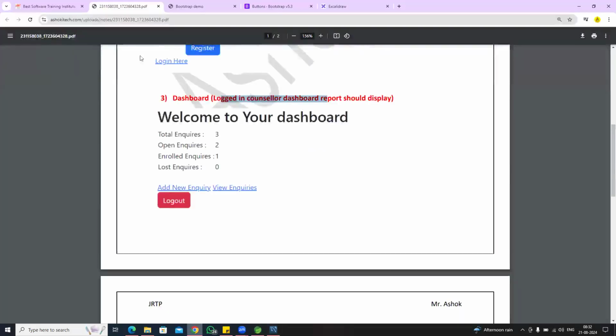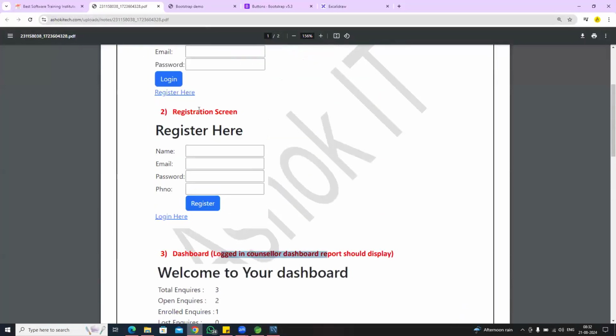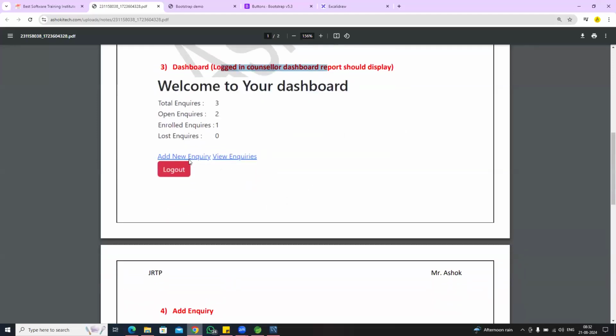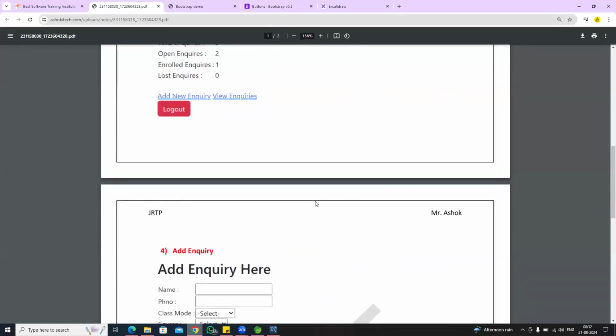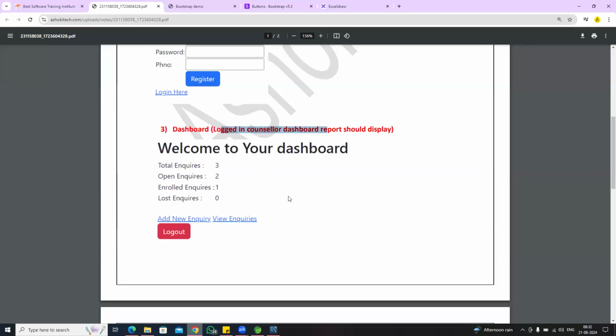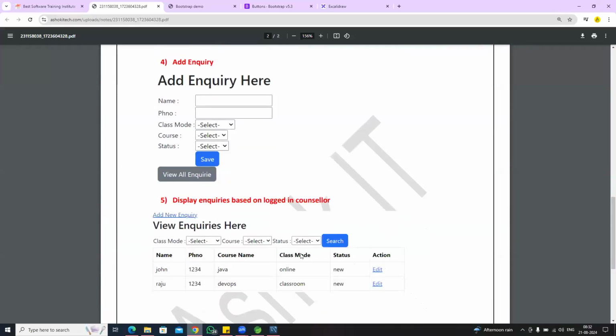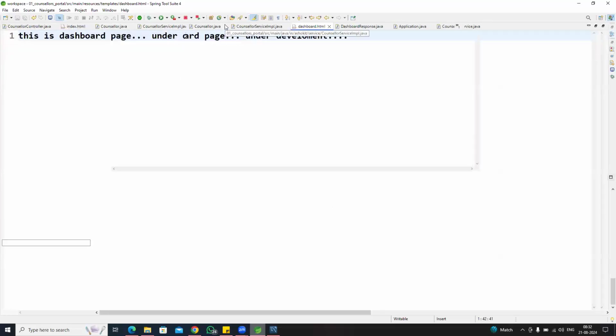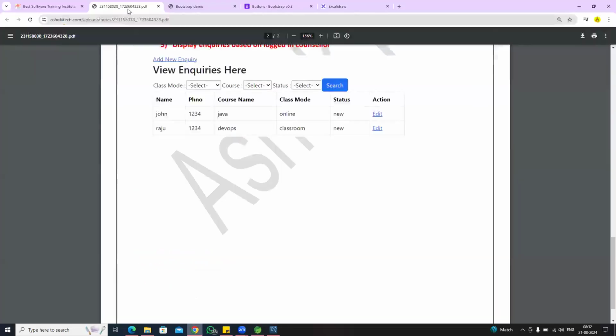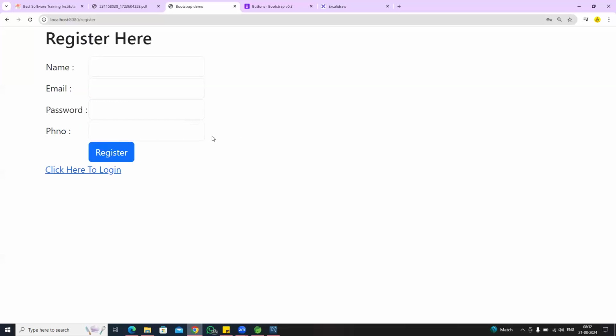So in the dashboard page, we will give some menu also: add inquiry, view inquiry, logout functionality. There we should have the option to add the inquiry, view the inquiries, and logout functionality will be available. So in tomorrow's session, we will design the dashboard and add inquiry, view inquiry pages with the filter. So today we completed two functionalities. One is user login, another one is user registration. So I want you people to complete these two functionalities.